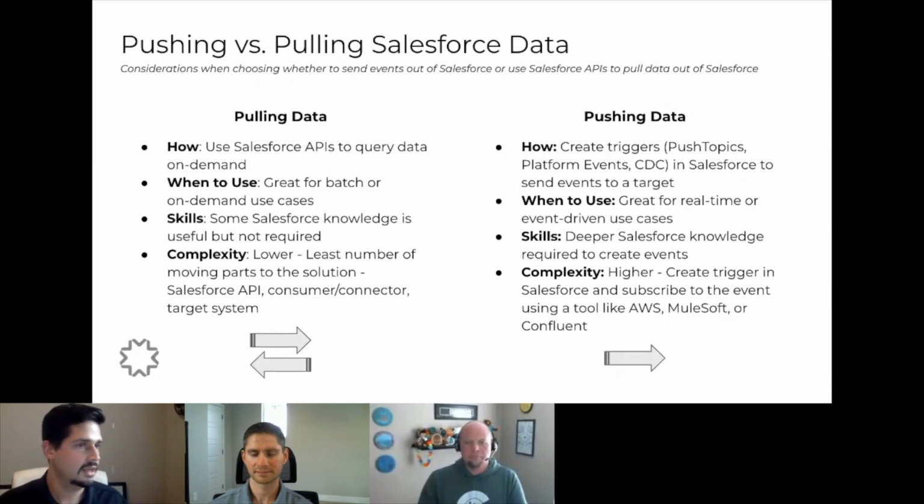And then there's pushing data, and this is a little more complicated, but a little more beneficial as well. So this can be done by creating triggers in Salesforce, such as push topics or platform events or change data capture, to send your events to a target system. And this is really good for real-time event-driven use cases.